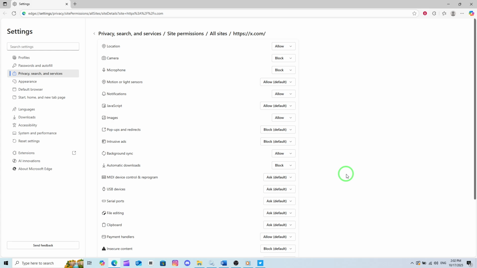That's it. You've successfully turned off automatic downloads for the X app on your PC. From now on, your computer will only download files when you decide to, giving you more control over your storage space, data, and security.